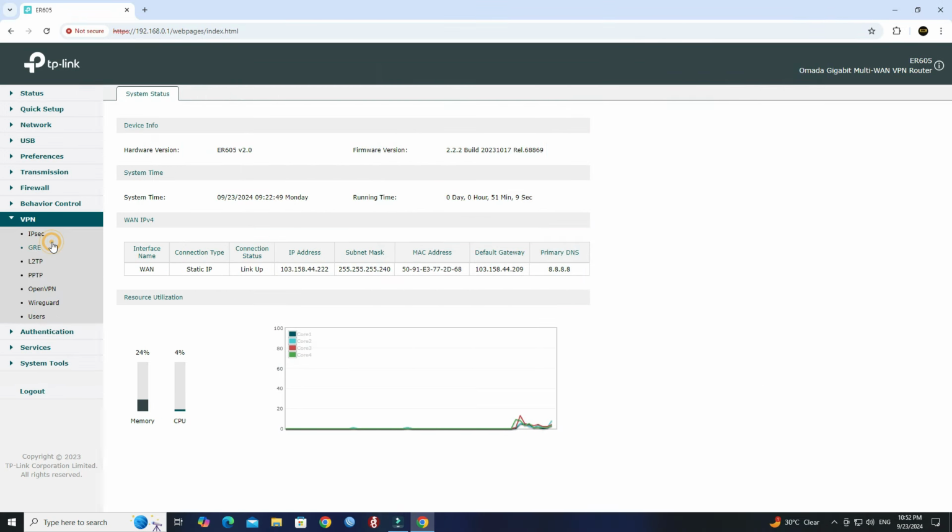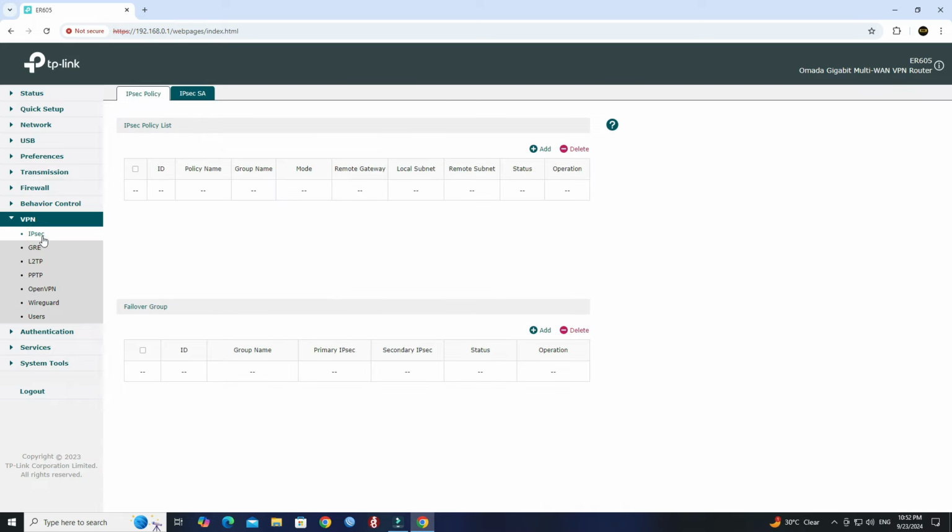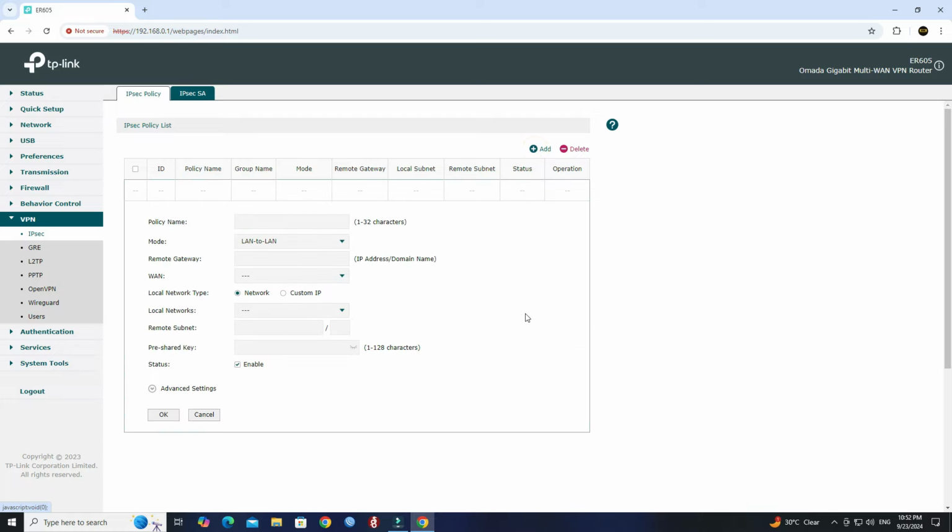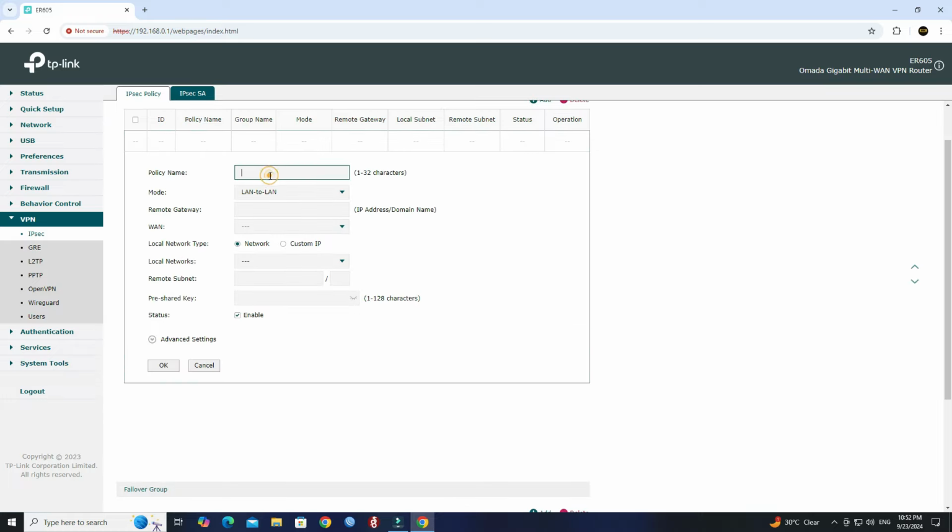Go to VPN, then click IPsec. Under the IPsec policy window, click Add to create new IPsec policy. Set the name of the policy. Next, specify the mode as client to LAN.